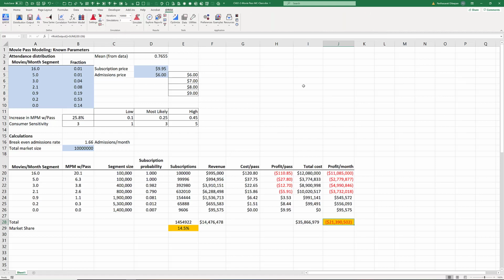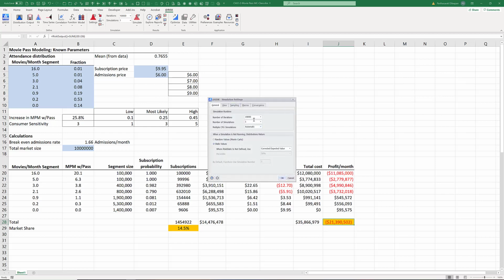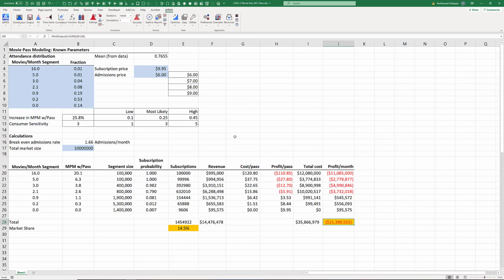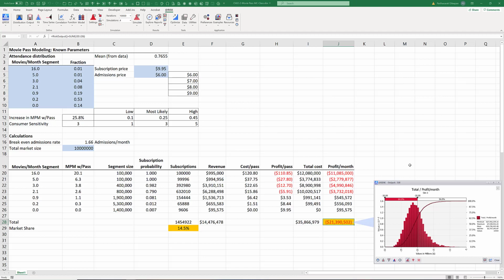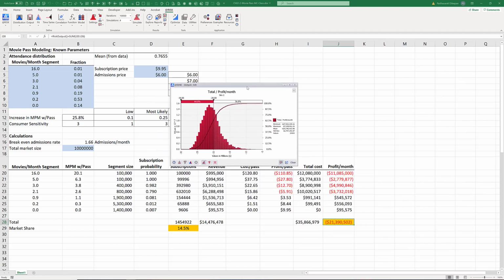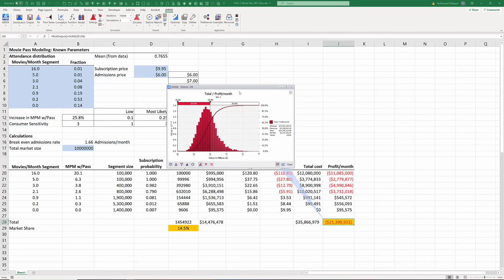Okay, now let's run the simulation. Okay, now the settings, let the settings be like what we had before. So now we have 4 simulations to run, so we have to change that to 4, right, and simulate. Okay, let's examine the results.